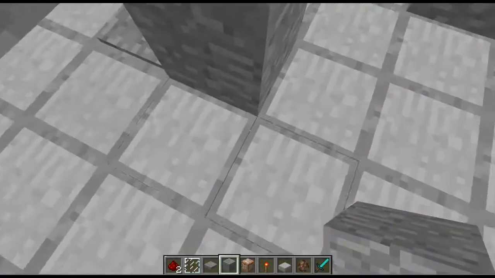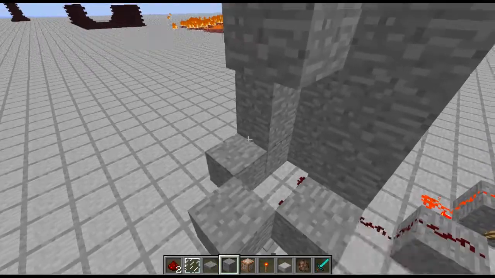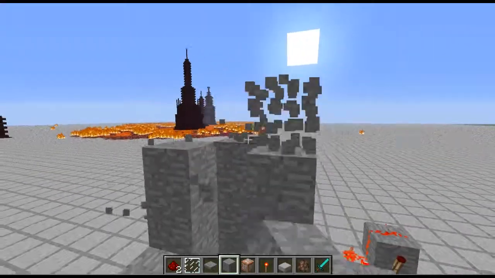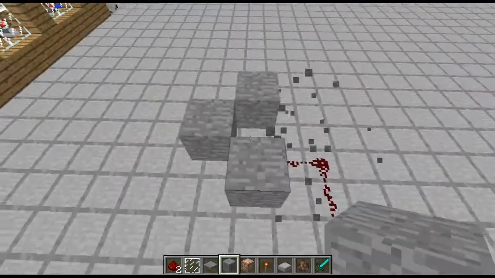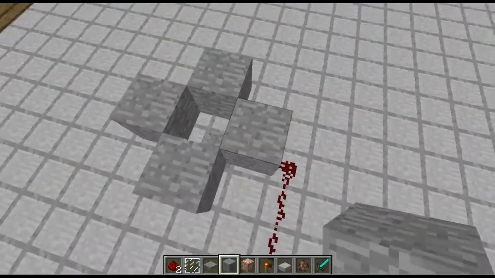I'm just going to place one because I really don't think he's going to get affected. So yeah, that'll be fine. Just break all this so we could actually see him spawn. There we go. Yeah, that'll be fine. Okay, there we go.